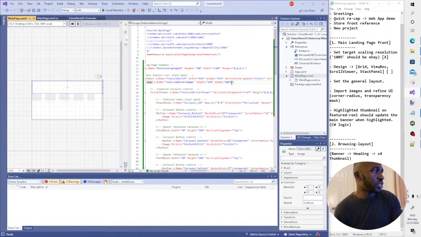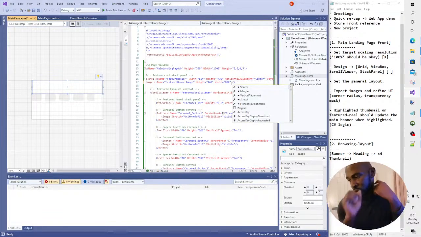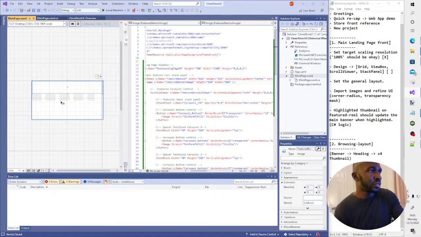I don't think with images you can put a fill color or background. I'll just have to put the source straight in. Excuse me. I do have some places, but again, I'm just setting out the framework. So we have our scroll viewer here, and we have our featured reel.